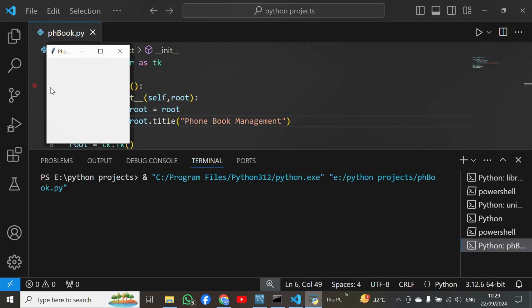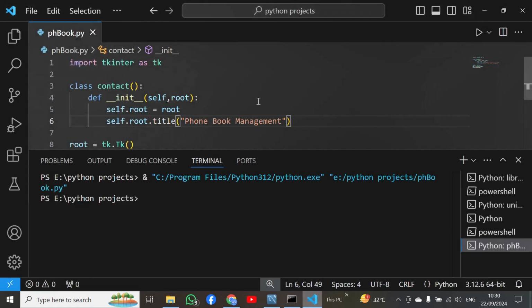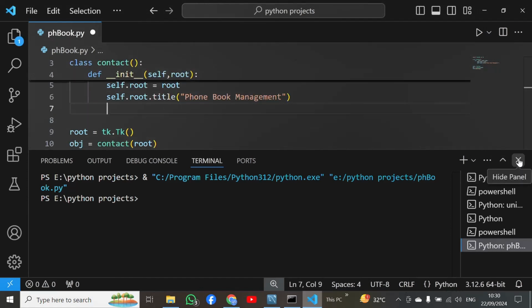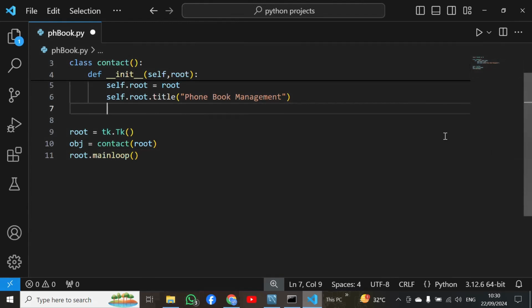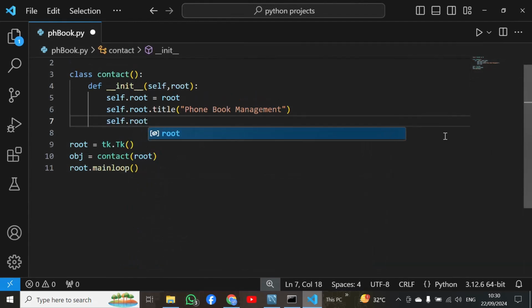Its size is very small. I want to set it according to the width and height of my screen, or I can say I have to adjust it according to my screen size. So I have to close it, and next I will go to the next line. Also, I can change the background color of this root window. For example, here I will use self dot root dot configure. I have to use the configure method and the bg property, and I will give a value. You can give any color; I will use pink. You can use a different color.